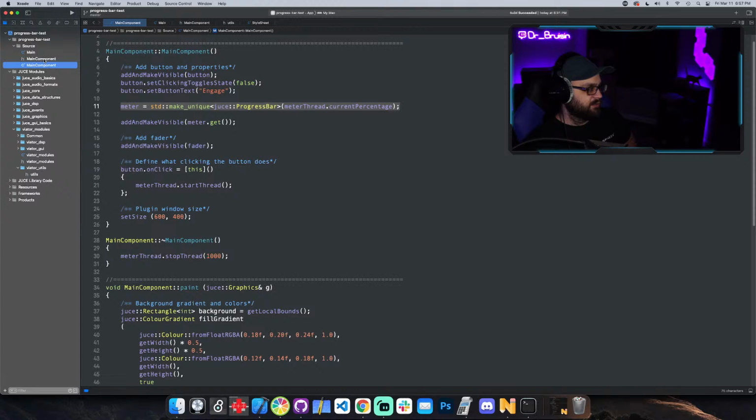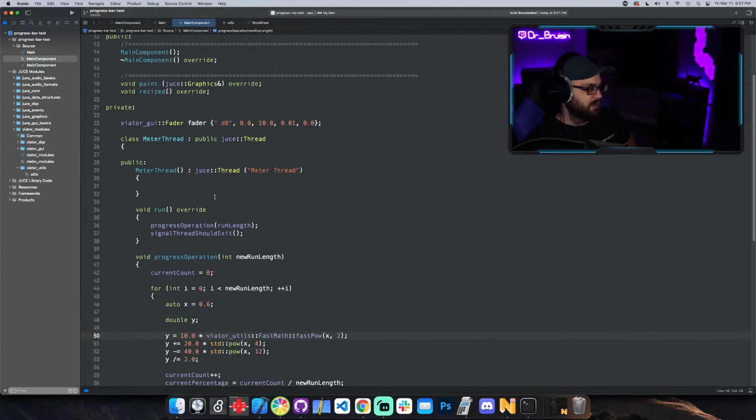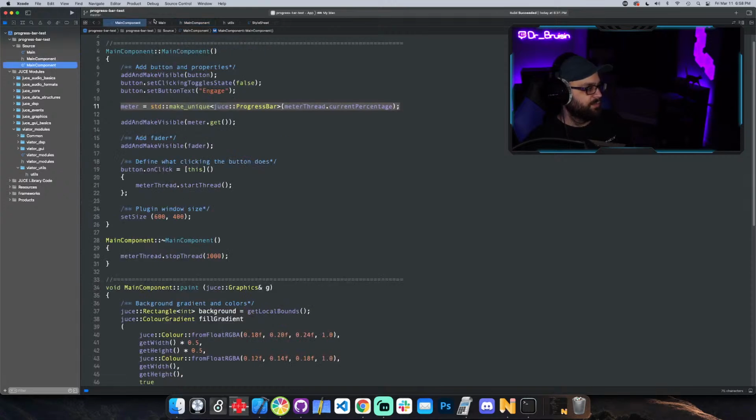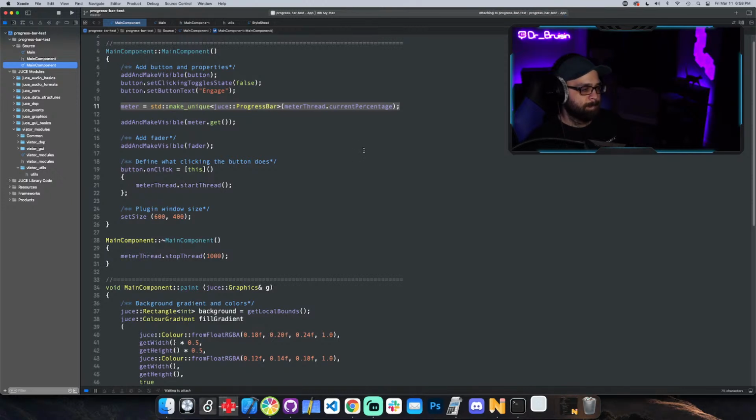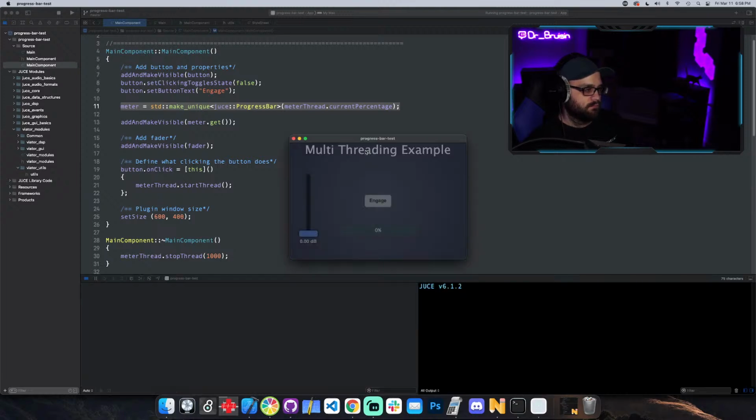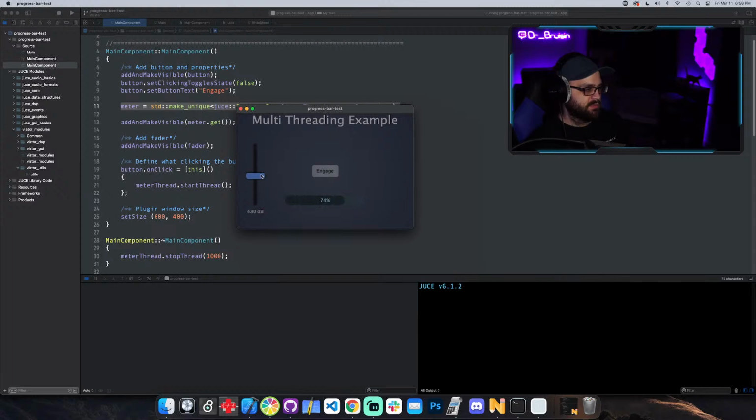So on button click, I created a thread class called meter thread, which inherits from JUCE thread. And I'm calling this dumb progress operation in here, and then making sure that the thread exits after it's done. And then we're starting that new thread on the button click so that we build it real quick. Yeah, so when I hit the button, the progress bar moves around, and while the progress bar and that method is calculating, I can still interact with the UI without it being locked, which is good.